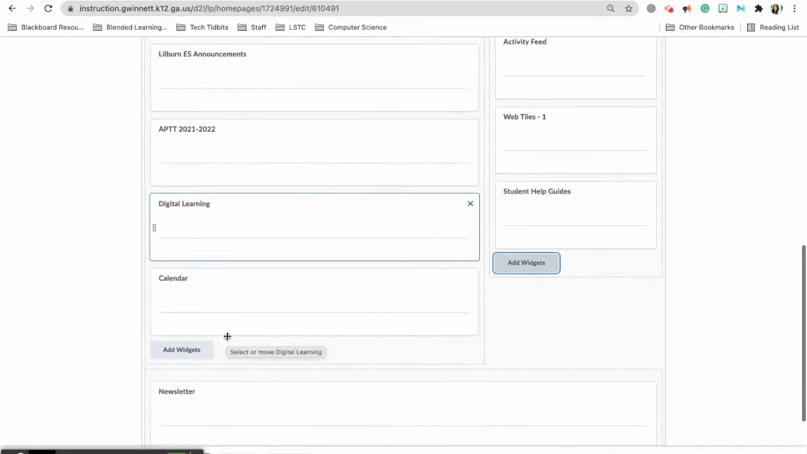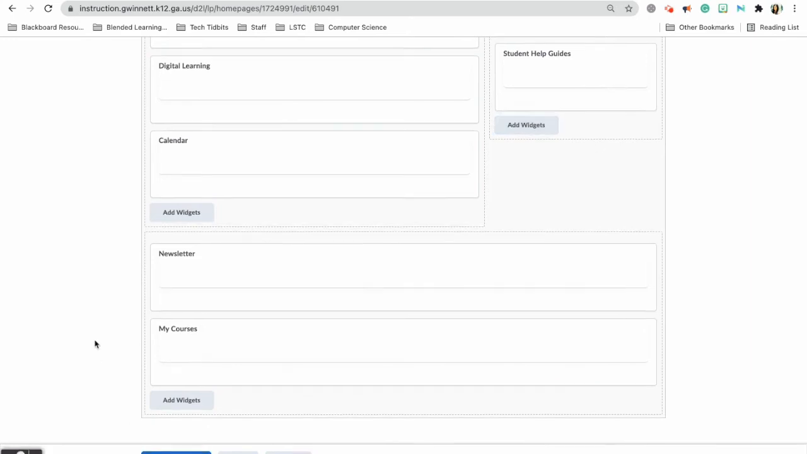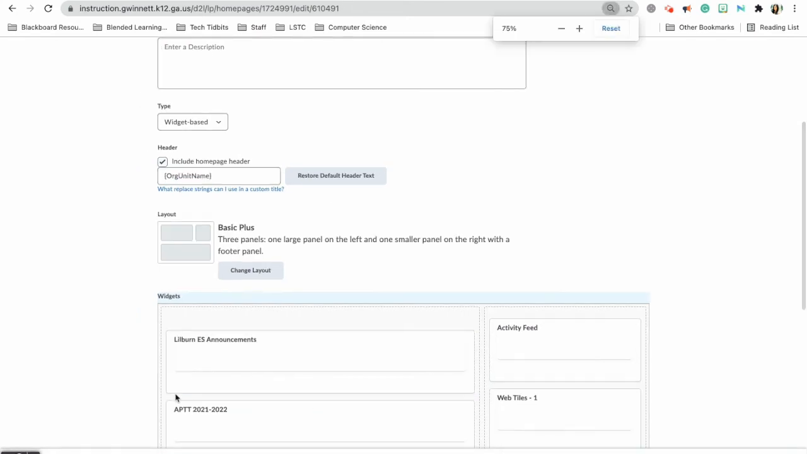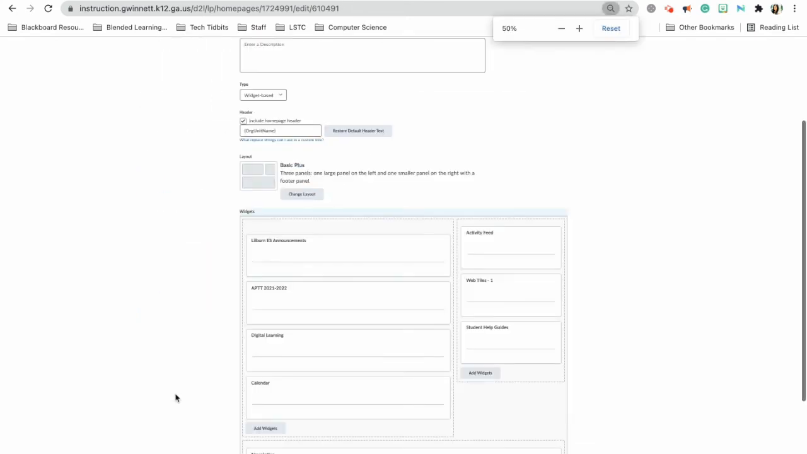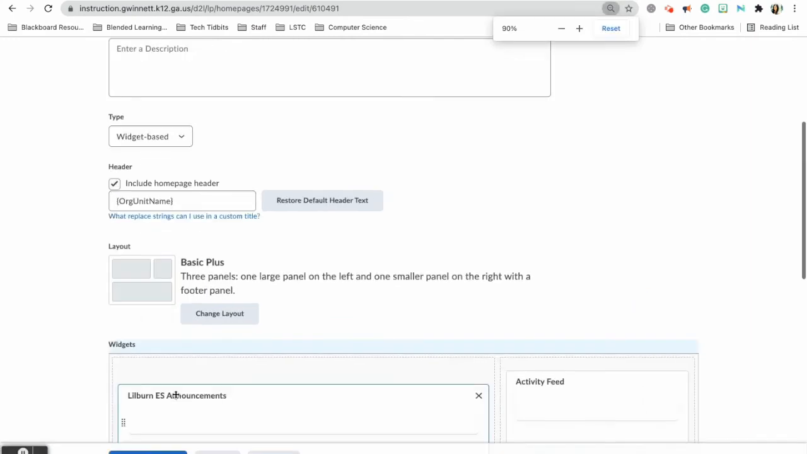So once you have your layout looking the way it's supposed to for Lilburn, you're going to go down and click Save and Close. I would like to just mention, if you're having a hard time finding your Save button, all you have to do is click Control and minus at the same time. And as you can see, it's just zooming out of the page. And to get it back to normal, you just do the opposite, Control plus.